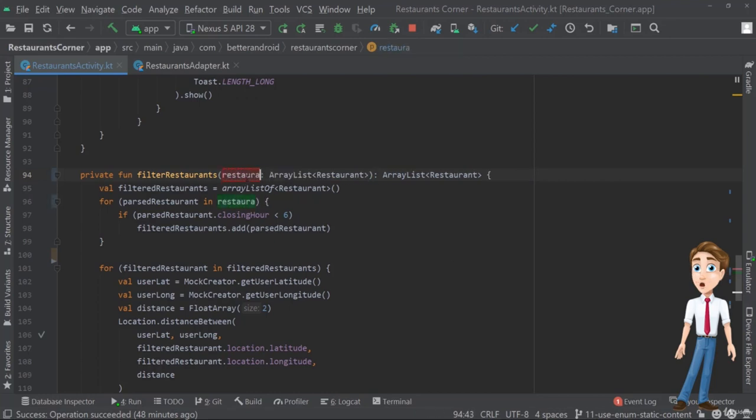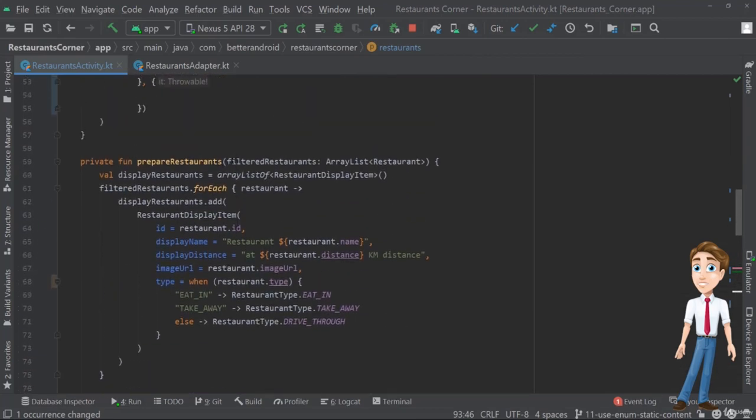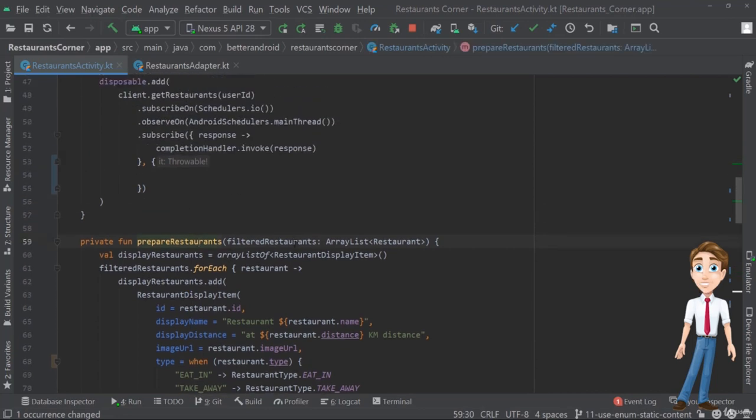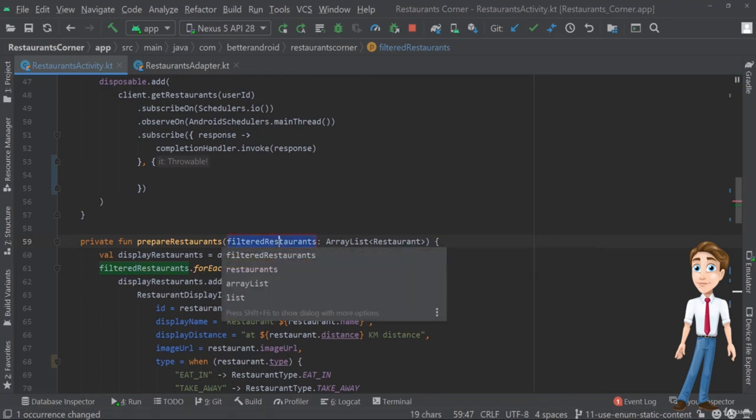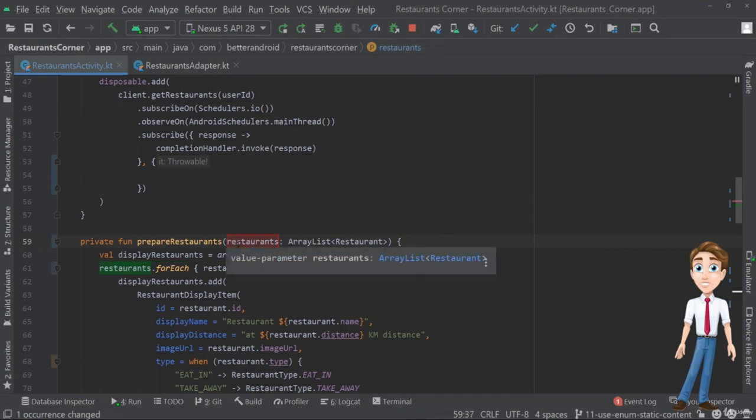Because again, the filterRestaurants doesn't know that it's going to receive a filtered restaurants or a parsed one. It doesn't really care. It needs a list of restaurants. And again, the same thing we can do with the prepareRestaurants. As you can see, it receives a filteredRestaurants variable name here. It's not really that suggestive. Let's go and rename this to restaurants again as well, because it makes no sense for it to have filtered. It doesn't really care. It just needs restaurants as the variable name. So right now it's much more suggestive.